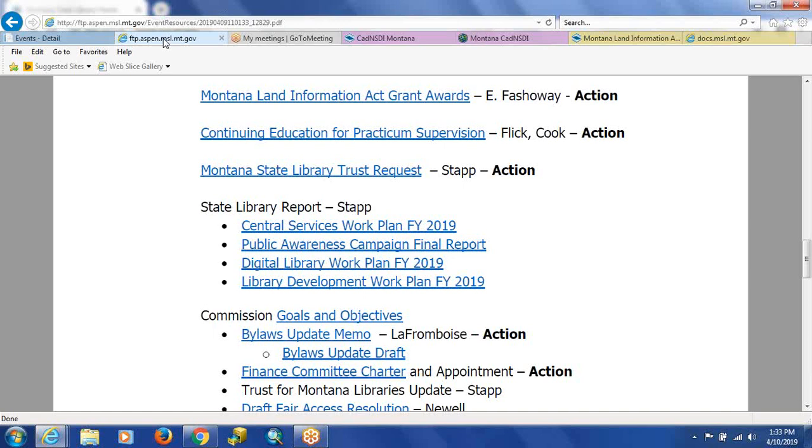Is it just local governments that can apply for this House Bill 622 grant funding, or can libraries do it? It would have to go through their local governments. Yeah.